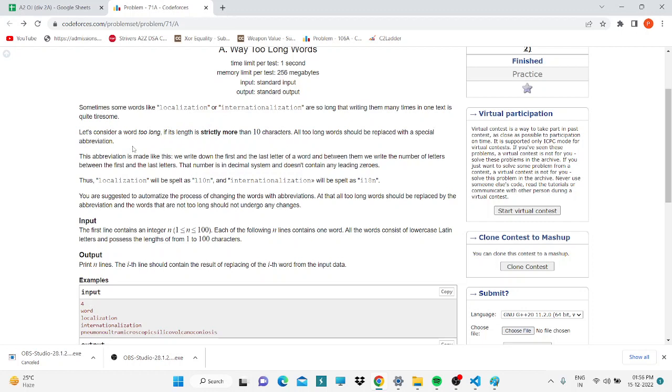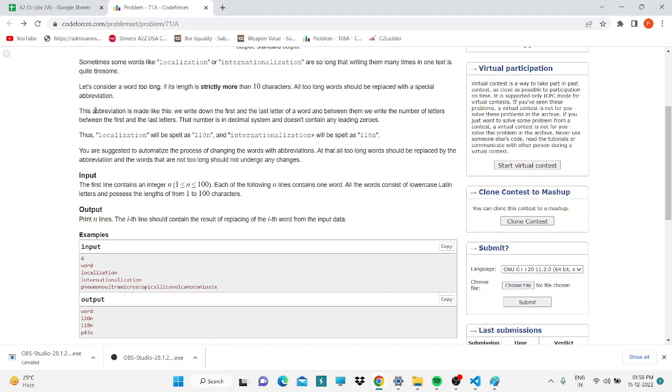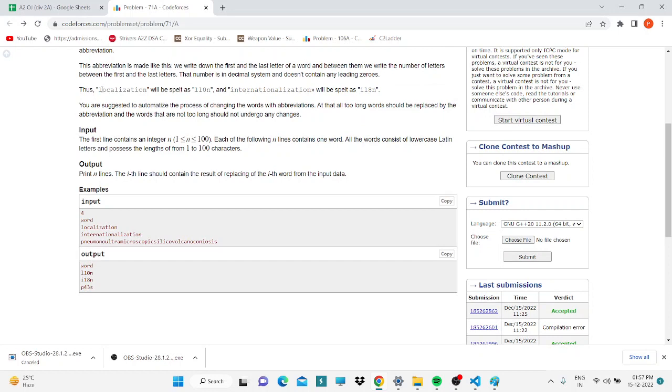So the question statement says that if a word has more than 10 characters, we have to create a special abbreviation for them. So let's see how these abbreviations are created. We have to write down the first and the last letter of a word, and between them we write the number of letters between the first and last letters. That number should be in the decimal system. Okay, so for the word localization, the abbreviation would be L, the last letter N, and the distance between L and N, the number of letters, is 10.